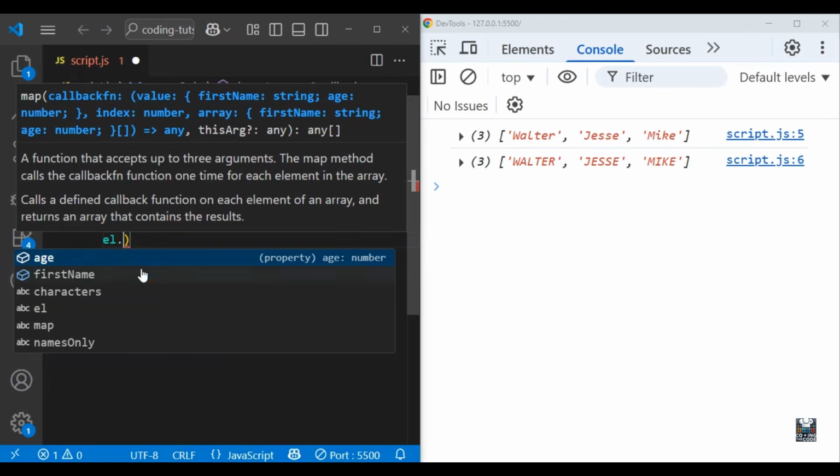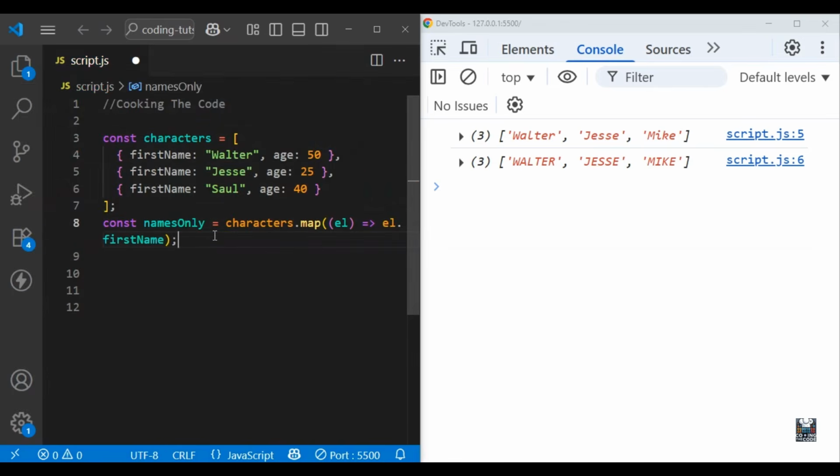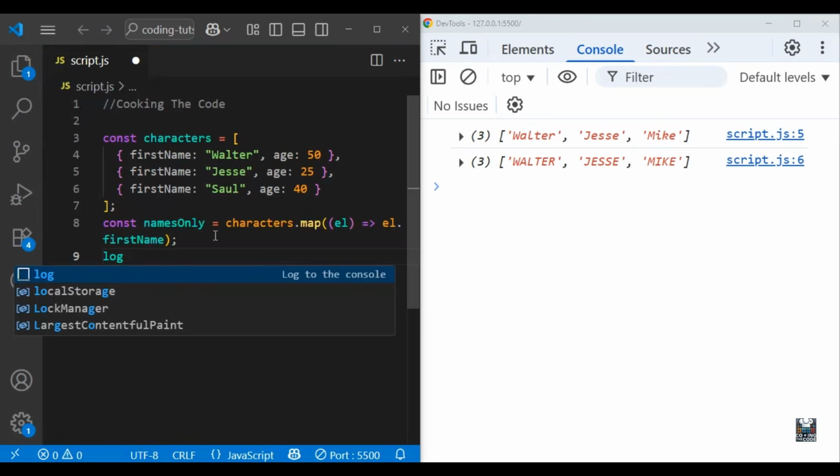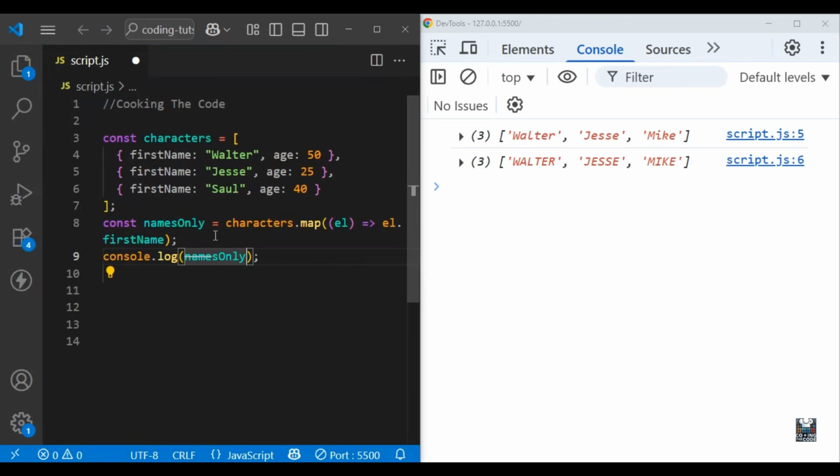So we'll just do el dot first name, and that's it. We'll get an array of first names, and as you can see, we have got our result. Of course, you can do a lot of other operations in between, but this is how you will be mostly using map in your day-to-day coding.